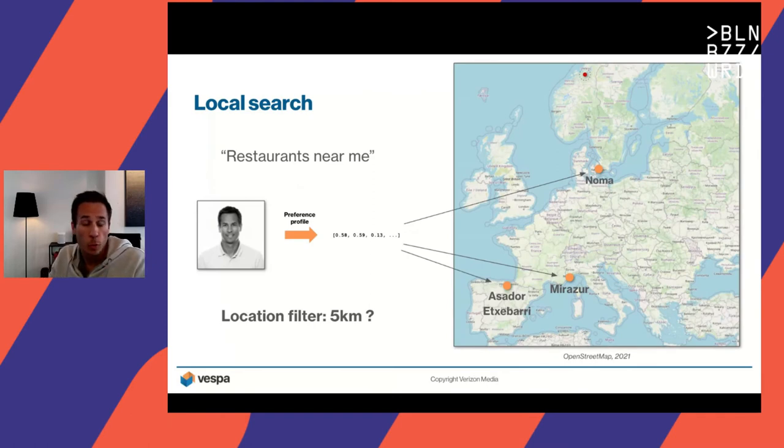Finally, local business search. Let's say I want to search for restaurants near me, and we've implemented some sort of personalized search so that my preference profile is used to retrieve the restaurants that best fit my profile. Now, assume that my profile retrieves only the best restaurants in the world. Of course, it's unlikely that they're close to me, at least in the small town up north where I live, which is the red dot up at the top there.